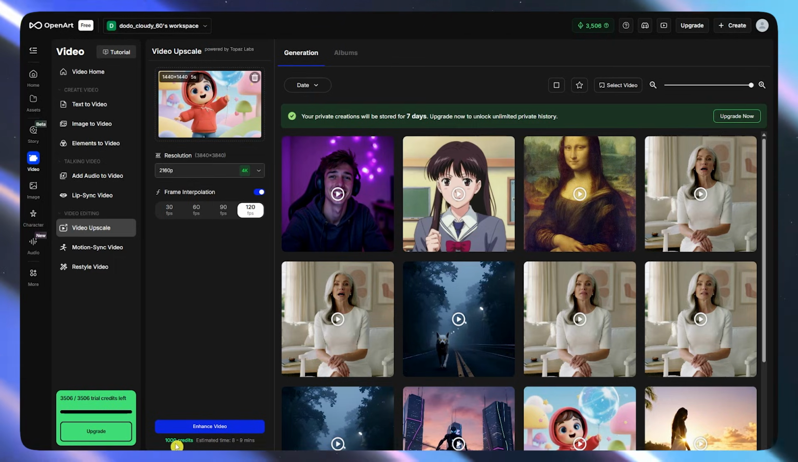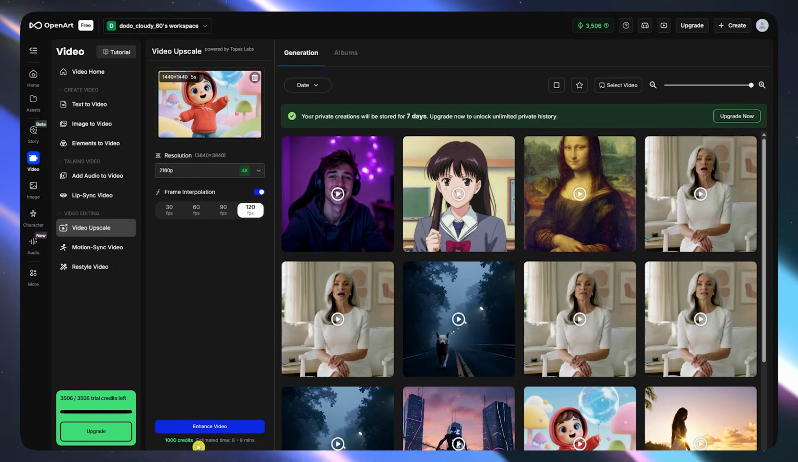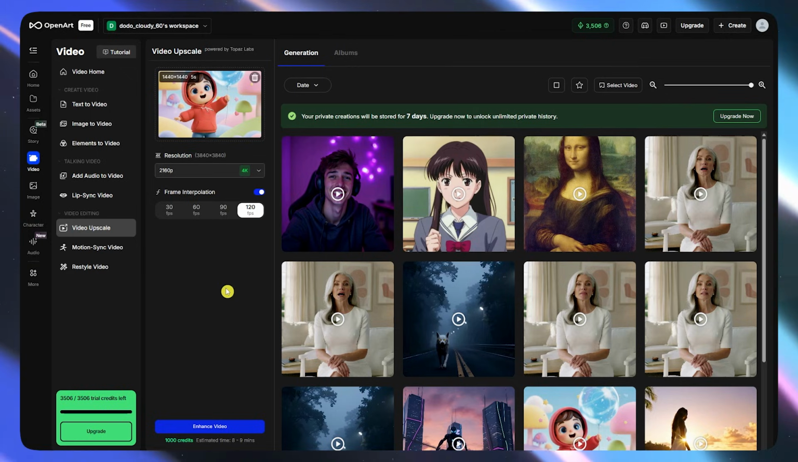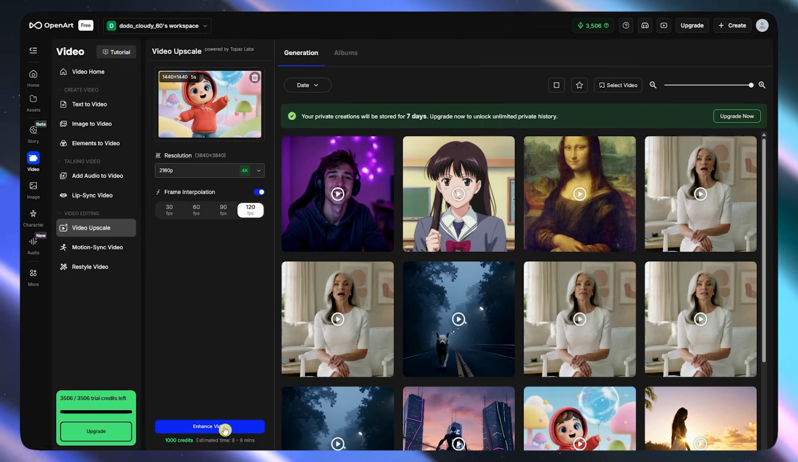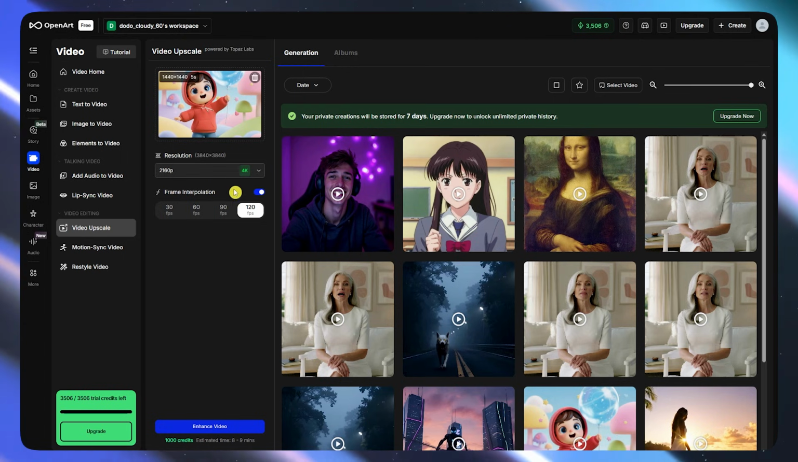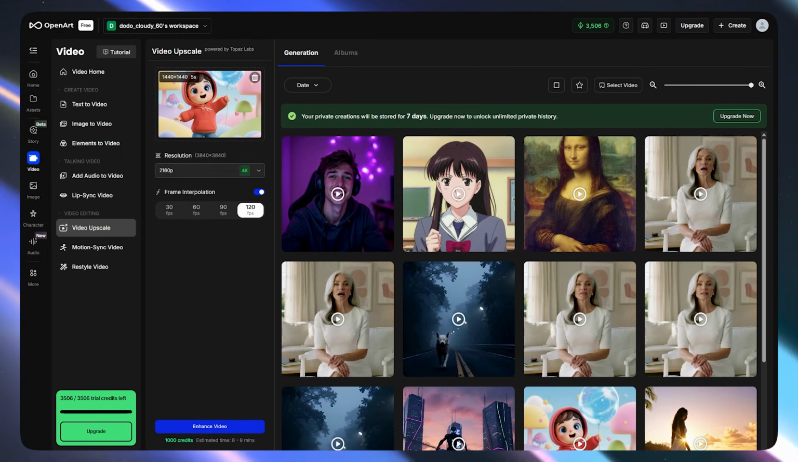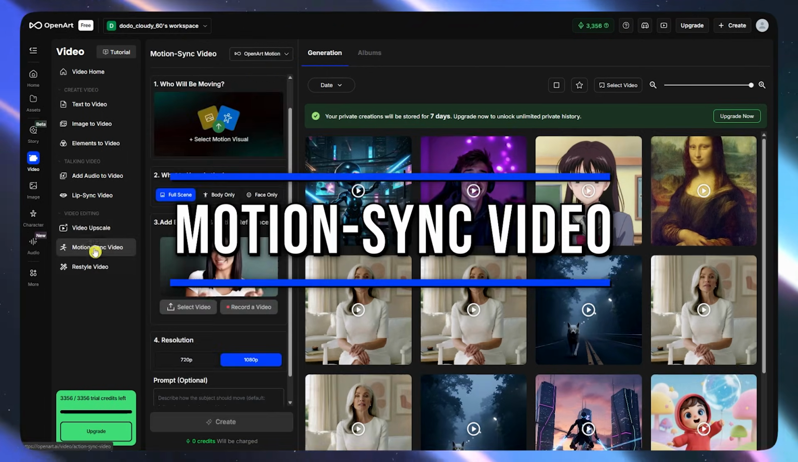Just take note that the credit spending right here is high if you select the highest quality possible. Just click on enhanced video, and now your video will be upscaled according to the settings that you chose in here. And now here we are in the motion sync video.